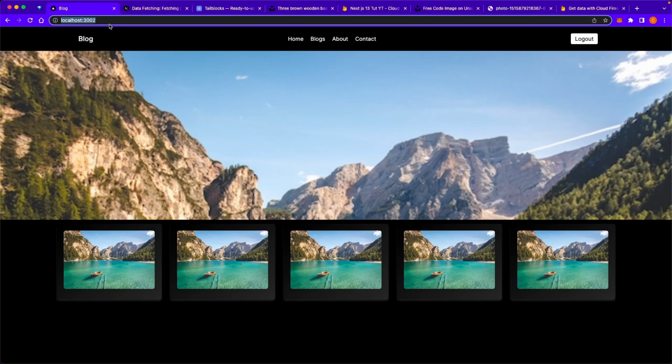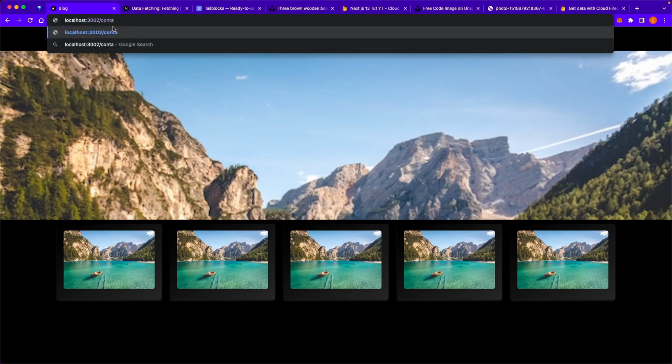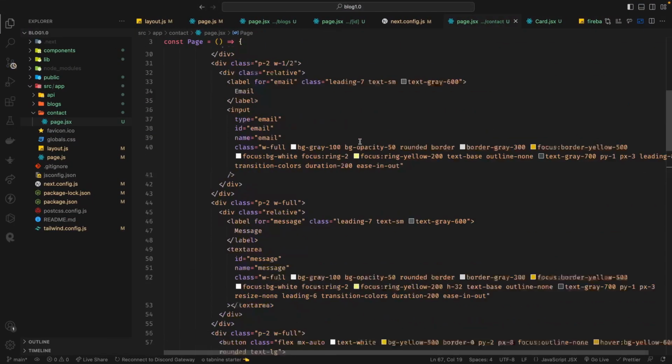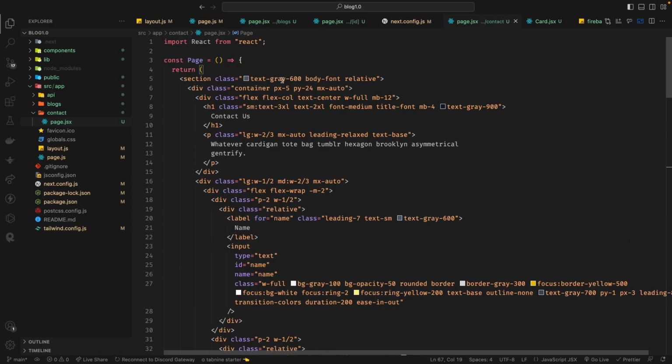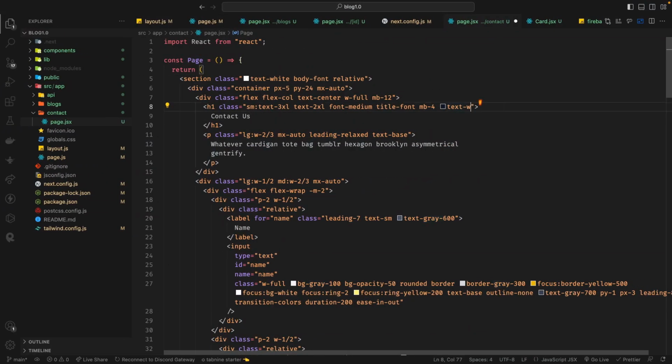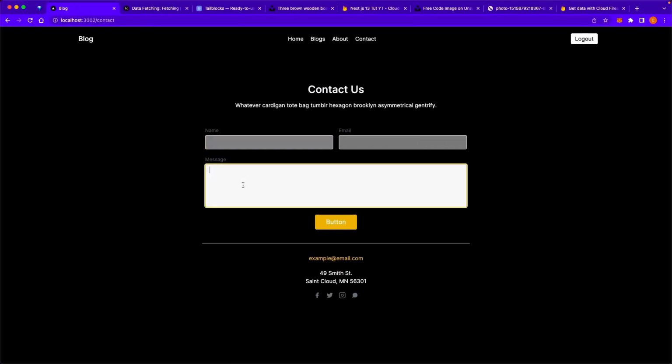At this point, I put slash contact. Let's see if we're getting the contact page like that. Nice. Come here. At the top right, the text will be white. Save it, and make that white also. Save it. Nice. And you can see these things, right?